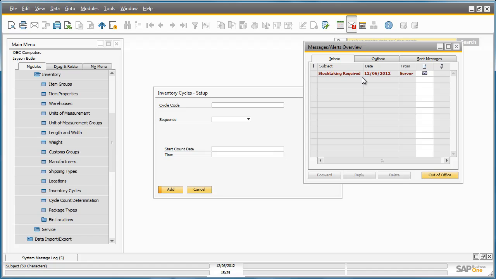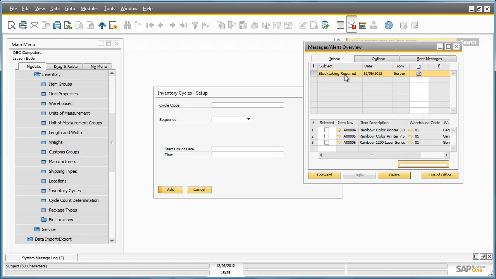Jason has subsequently received a notification in his inbox that an inventory count is due. He selects the message, and the alert details show which items from which warehouse should be counted. Jason is able to pick up a task by selecting the items to prepare for counting, and then clicks on Inventory Counting.